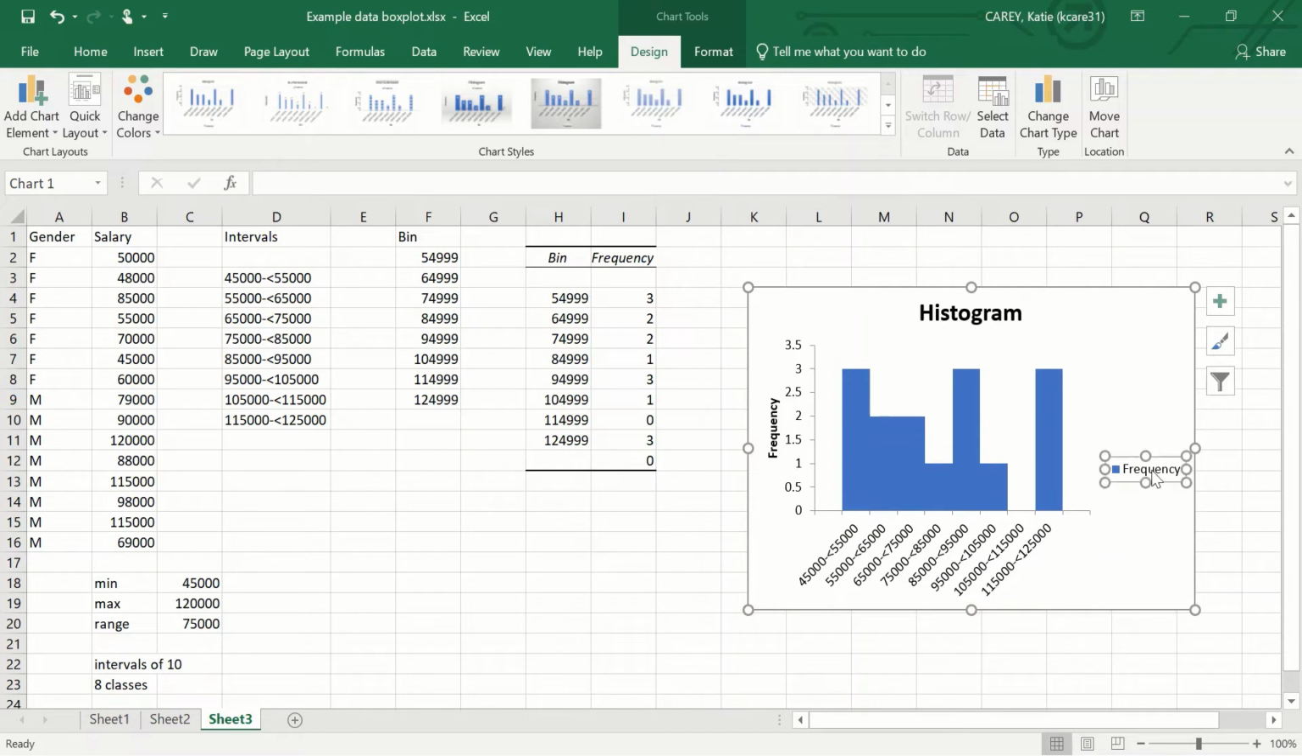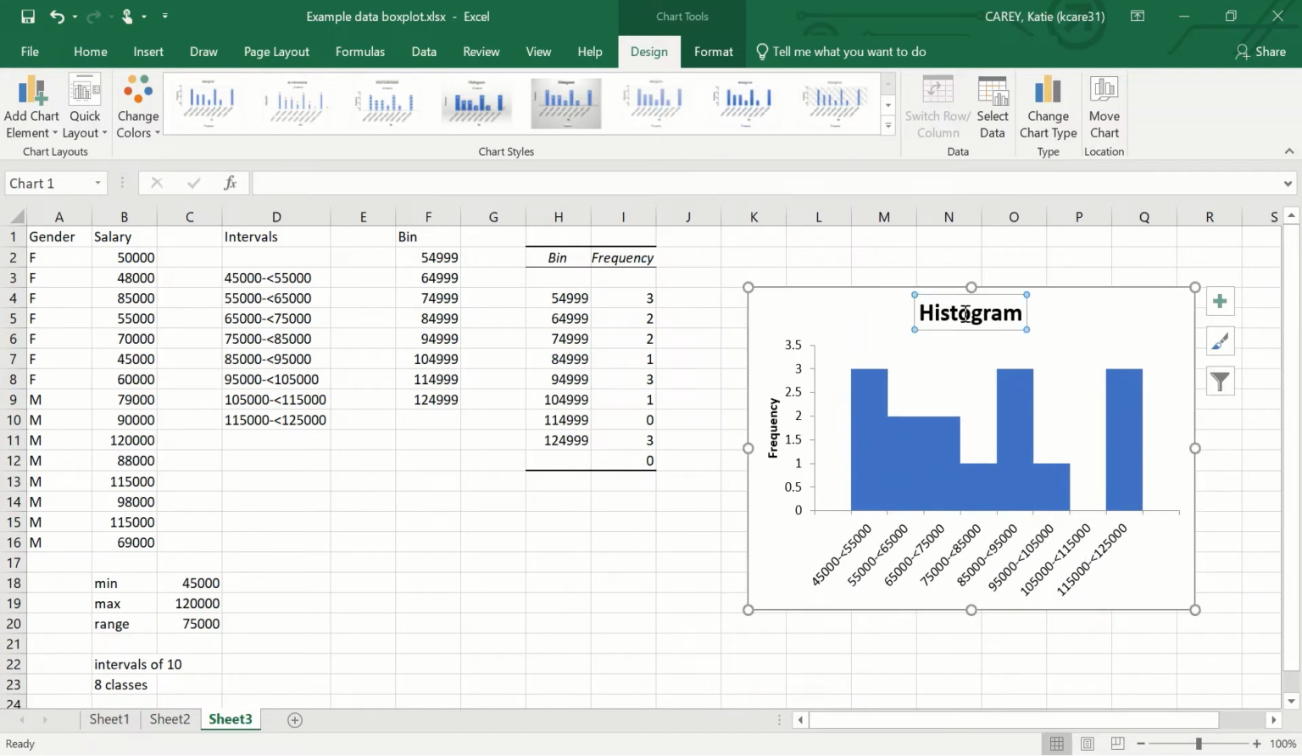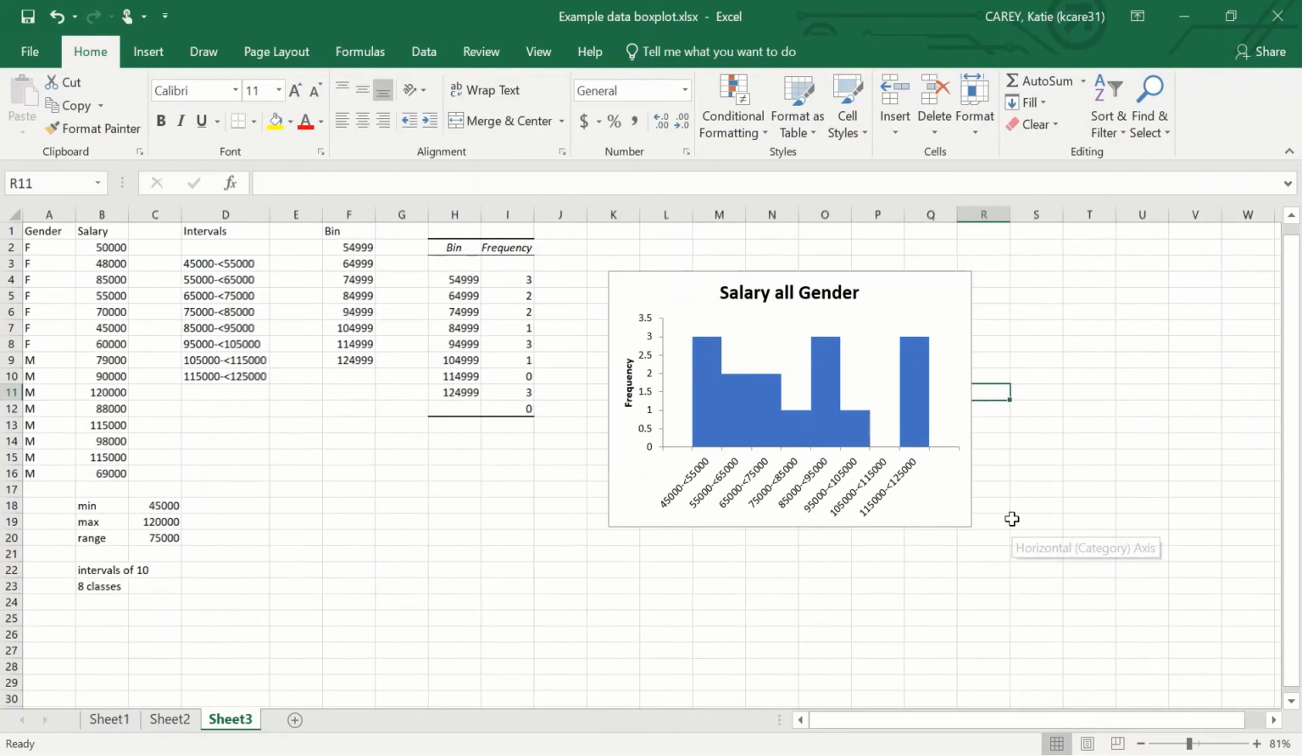We'll get rid of the bin, we'll get rid of frequency. We can change this to salary, all gender. Alright, and that is your first histogram.